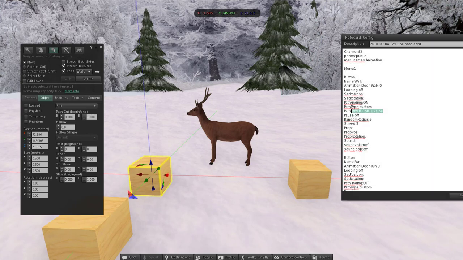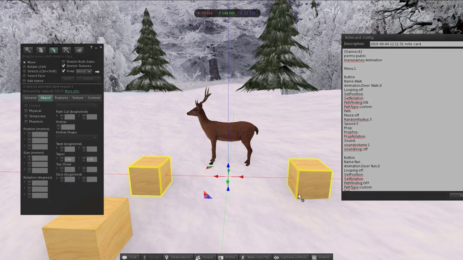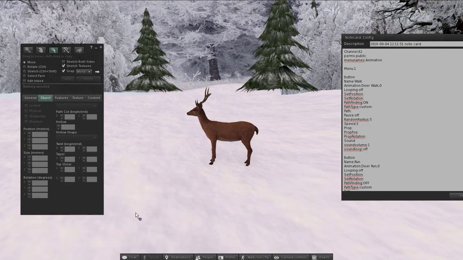I'll just copy paste this to show the format. You just change the values of these with the values from here, and then the same comma again with this one. So you can create as many positions as you like in here, and your deer will travel between those points. In that case, I won't set it to custom, so I'll just delete those. Okay, and I'll actually set it to random.